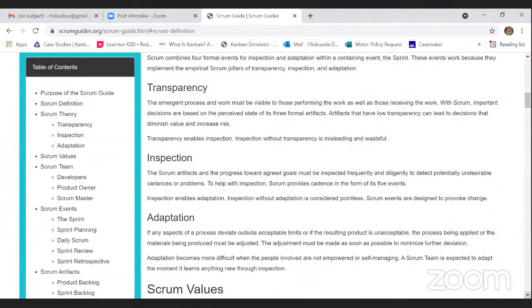And then we have the daily Scrum, a 15-minute time-boxed event where all Scrum team members, or rather all developers, tell each other, okay, this is what we're doing next. This is what is impeding my work. This is what I'm doing today to achieve the sprint goal. This is what I did before.